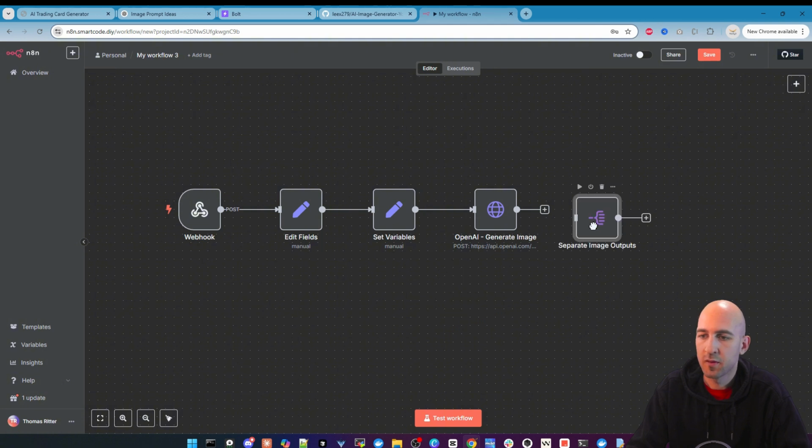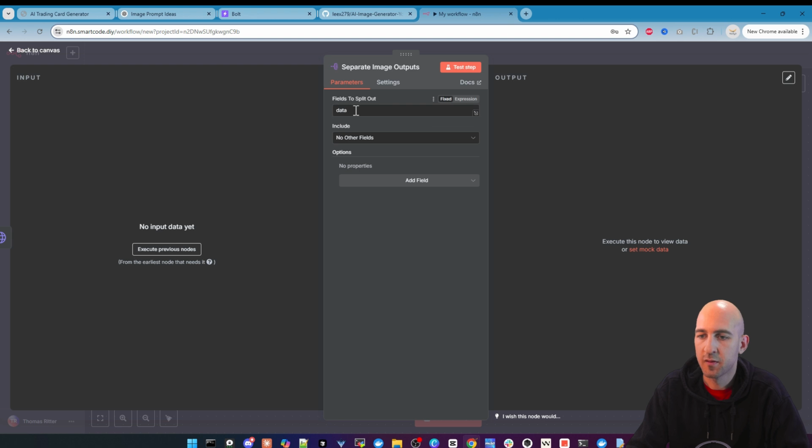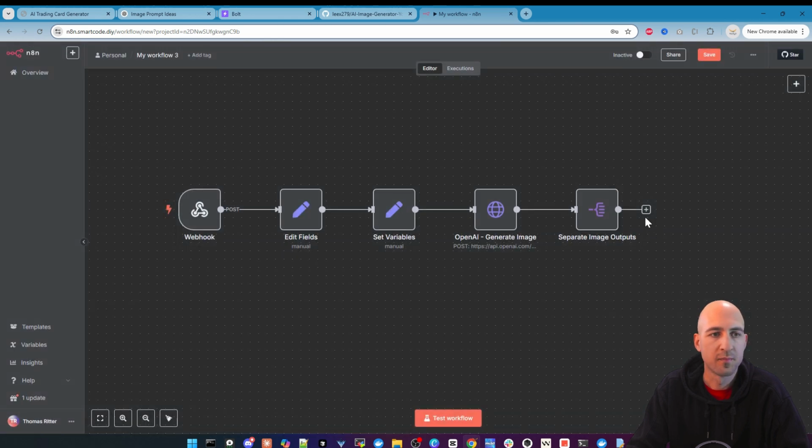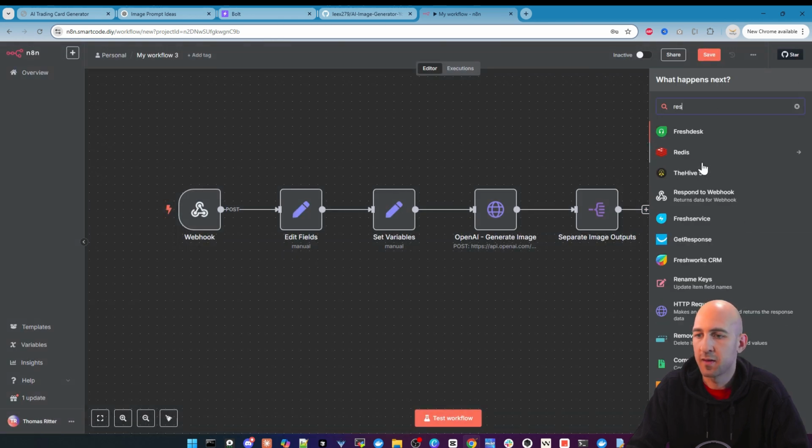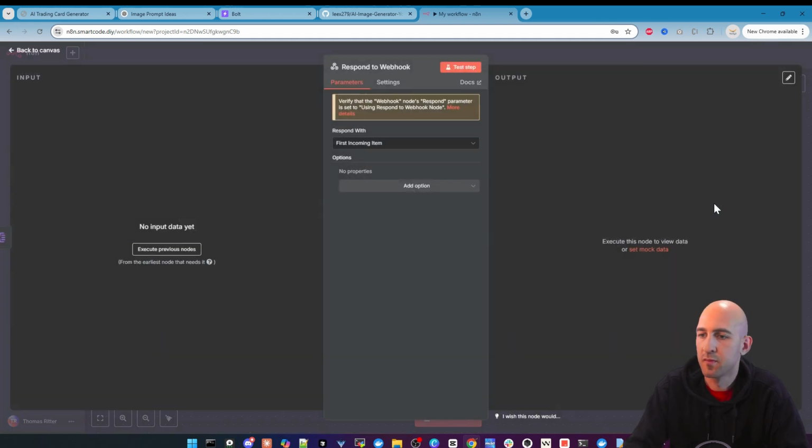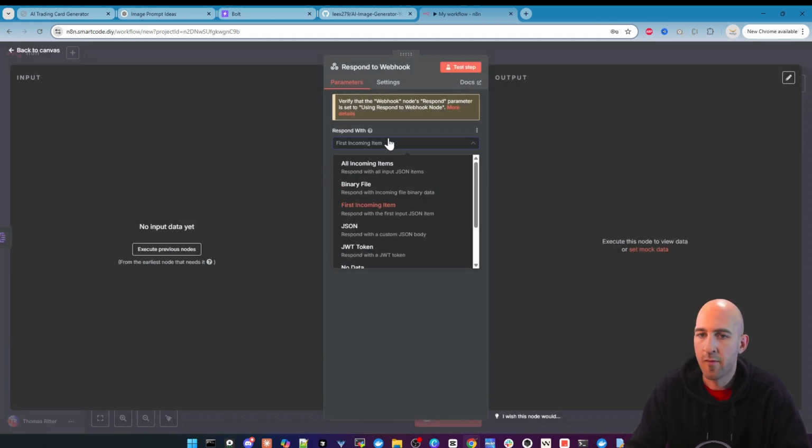Then we copy the separate outputs node from the other workflow as well and connect it. As said before, this just splits the data or extracts the data. We don't need the rest. And at the end, we just need the respond to webhook node.